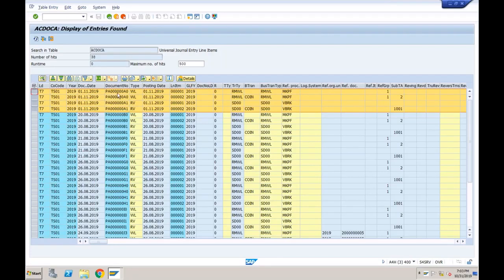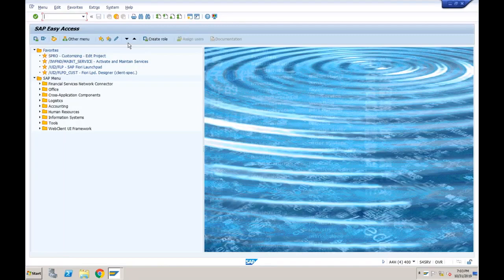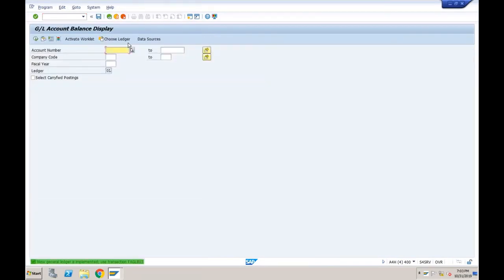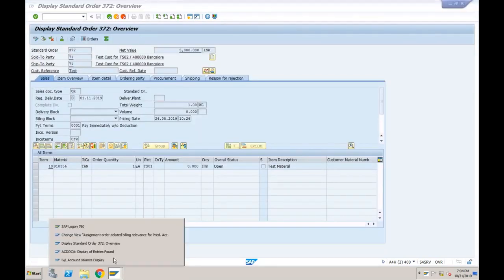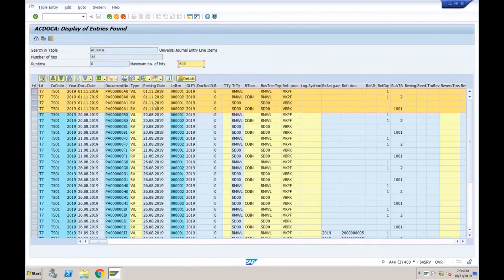So how are you going to check this document? How are you going to see how this document is posted? What you can do is simply go to the FS10N report to check the balances. Now I want to know the revenue for the month of November. So which is the revenue GL? One of these lines, the billing line, would be revenue.